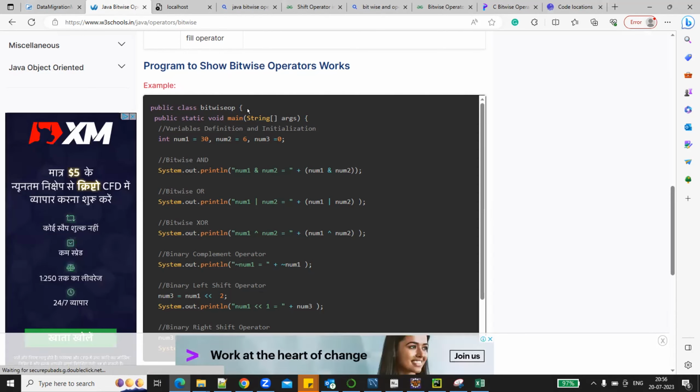As you can see, first we have declared a class here, BitwiseOp. Next we have given the main method, public static void main. Next, we are declaring the variables with their assignments. You know the variable definition and initialization, right? Yes. What does initialization mean?